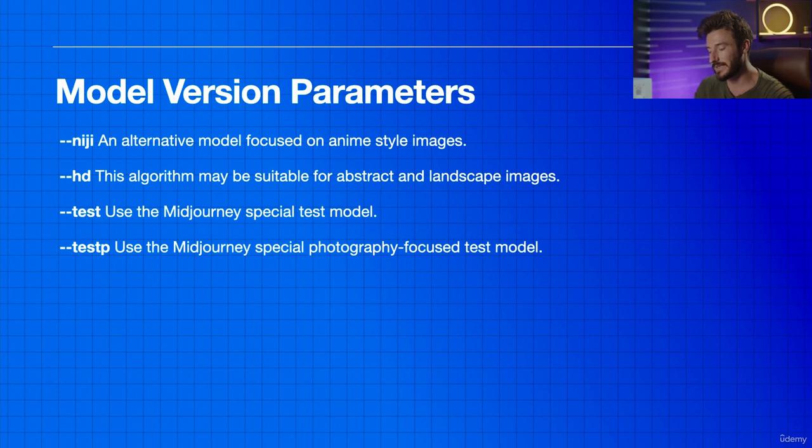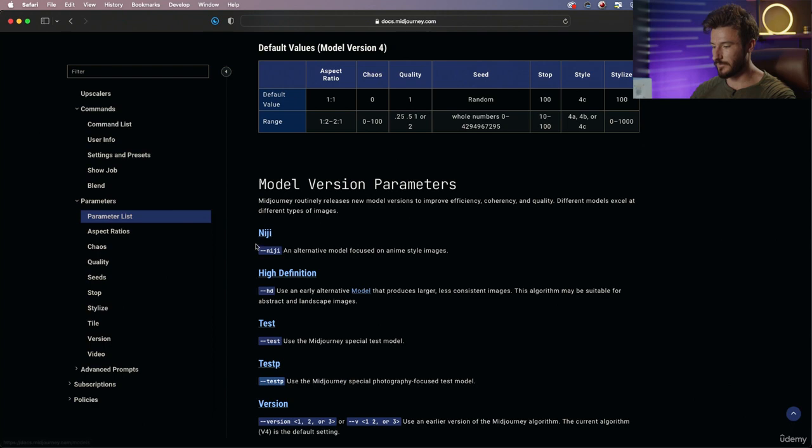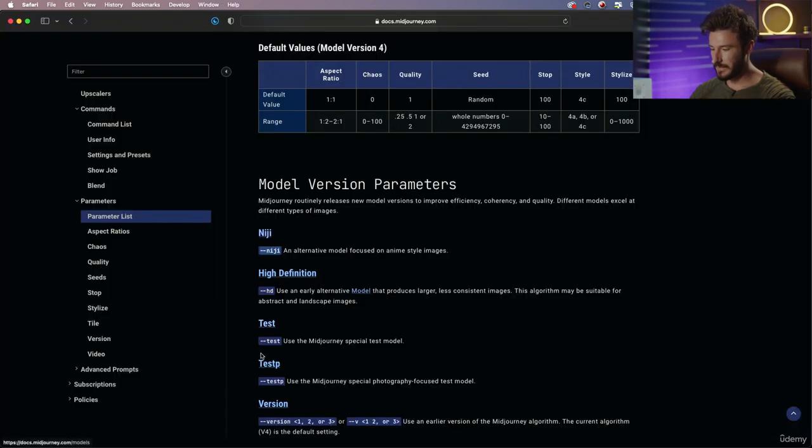So let's go ahead and test a few of these out and see what kind of results we get. We're going to keep these prompts simple so that we can focus on how these models are affecting the final output. So let's say colored geometric cube that is sitting on a desk. And we're going to go to our first parameter. Going to do our next parameter. And let's do test and test P.